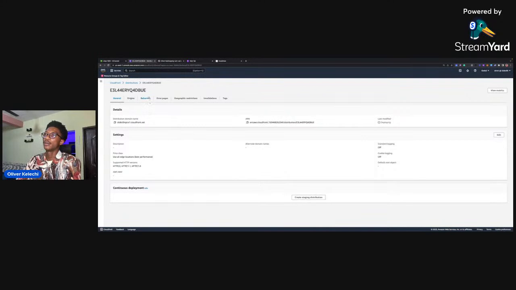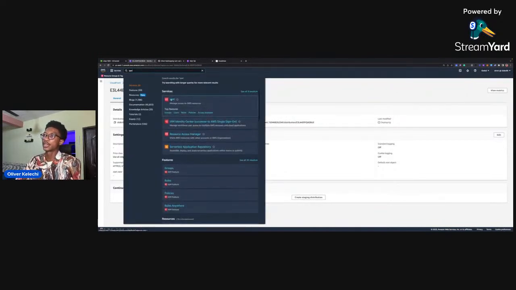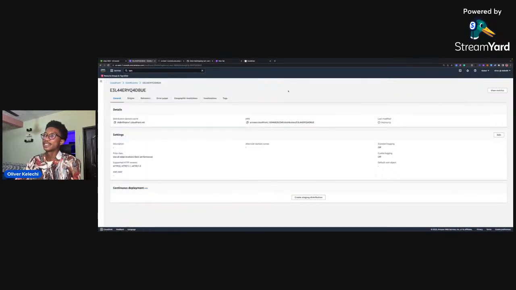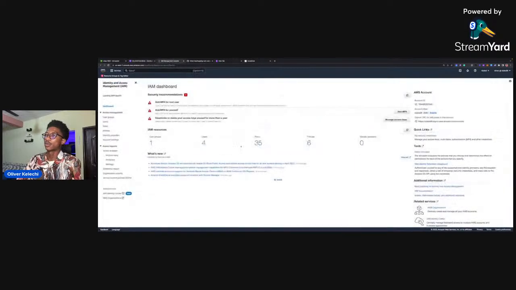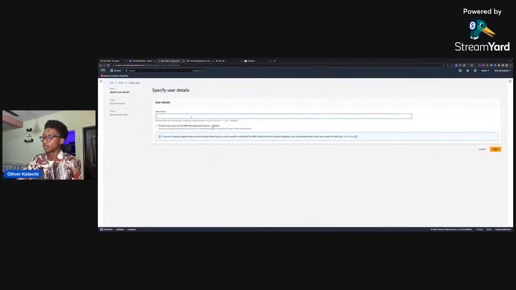Okay, so for us to do that, we need to use IAM. Right, so we need to create a user on IAM. IAM stands for Identity and Access Management. That's how you manage identity and access on AWS. So we need to create a new user. We just create a new user called GitHub Action. GitHub Action is going to act like a user doing something on AWS.